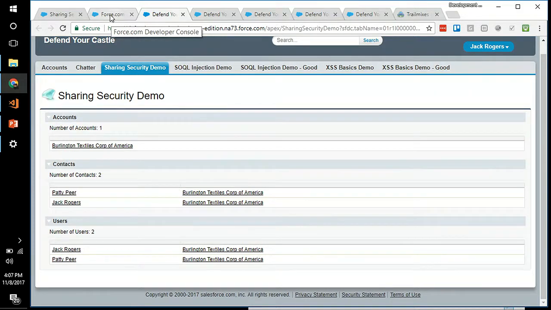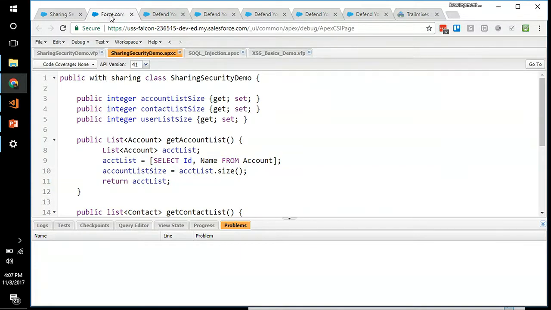That first line of defense, your org-wide defaults, is not the last one, and those walls can come crumbling down really quickly, which I'll show you. So this is our Visualforce page. This is the controller behind the scenes. And it's simply going to query for accounts, contacts, and users. And you see it's public with sharing. So that means that it is respecting Jack Rogers' sharing settings. It's respecting the field level security, the org-wide defaults, the record access that user has.